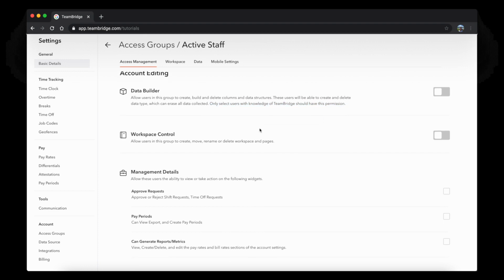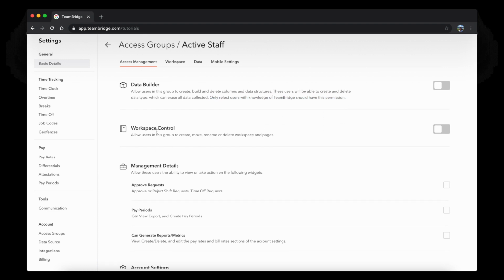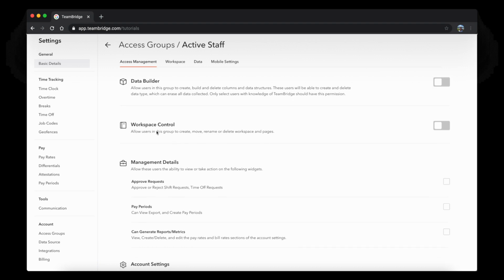Workspace Control allows a user to build, modify, and delete sections and workspaces. If you haven't checked out the video on workspaces and view settings, that tutorial is a great place to start. But in the end, this setting will let users in this group change the left navigation by creating, modifying, and deleting the list items you see there.